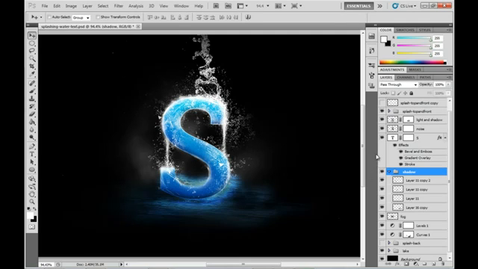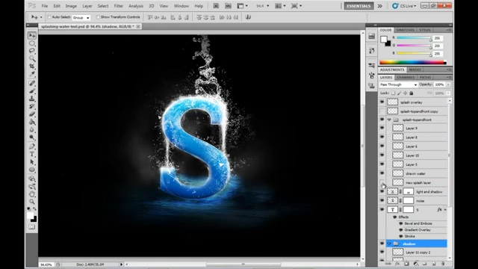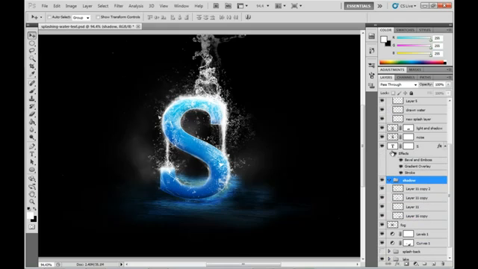And really that's all there is to it. Just adding multiple layers with different brushes. Trying to imagine where the water would flow. And that's just different sharpened layers there for comparison.